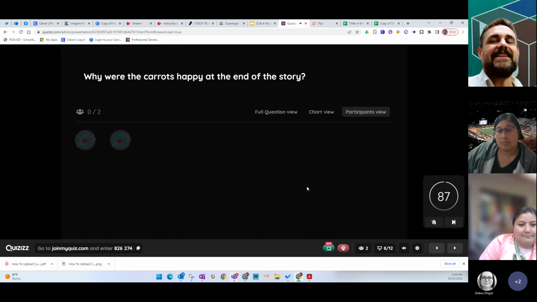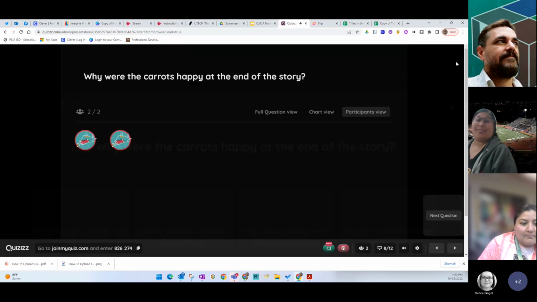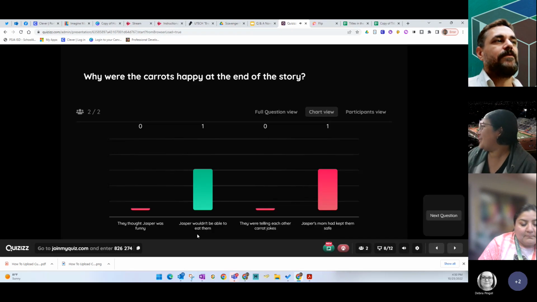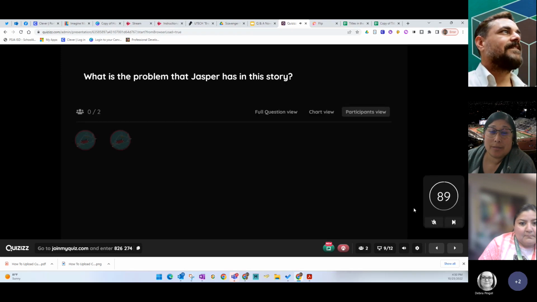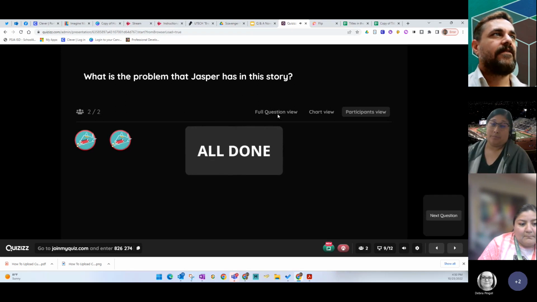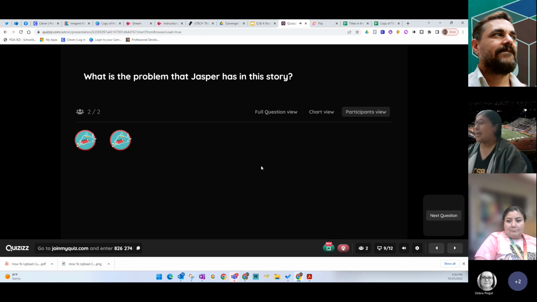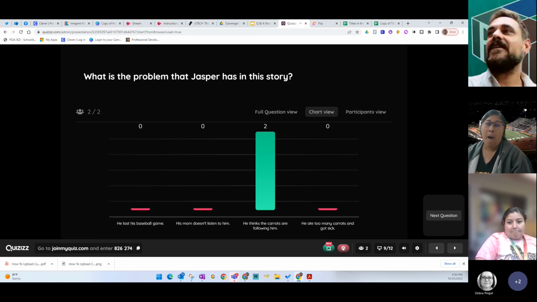Why were the carrots happy at the end of the story? Jasper wouldn't be able to eat them. That is the correct answer. This is the last one we're going to do. What is the problem that Jasper has in this story? He thinks the carrots are following him. Great job. I think this was a fun activity, just bringing also quizzes with Novel Effect after doing the story.